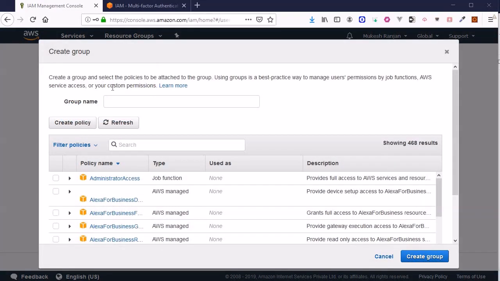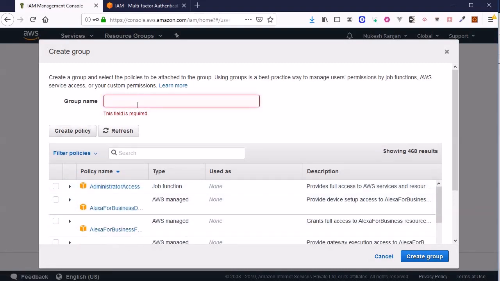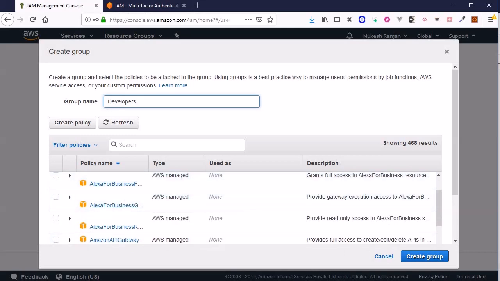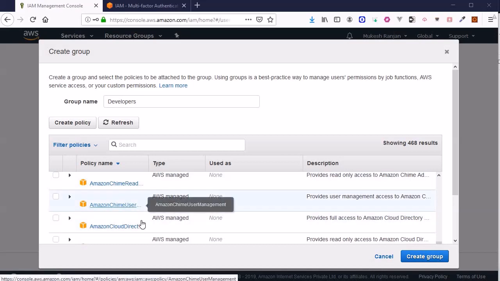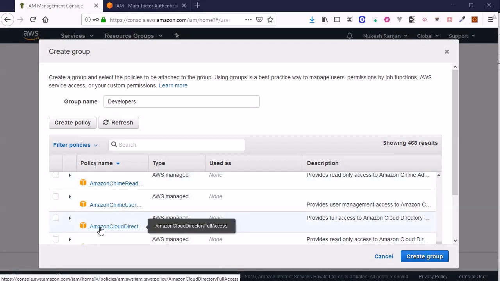Here you will find that it gives an option to provide the name along with the policies which are applied to this group. It is really important to understand these policies. First we will give it the name developers, and then understand what these policies actually are. These are the policies predefined by AWS for the usage of their services. This is the way by which you can manage the granularity of the security.